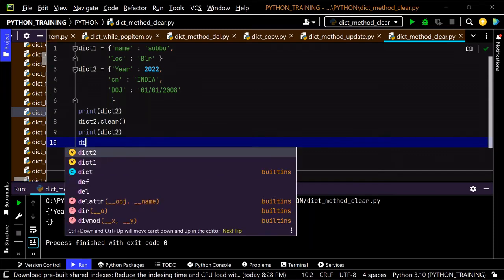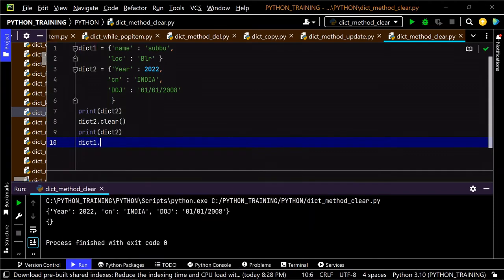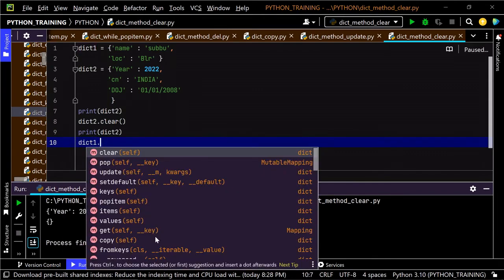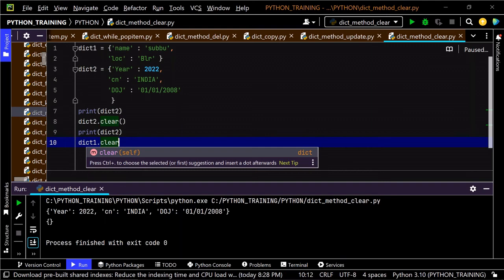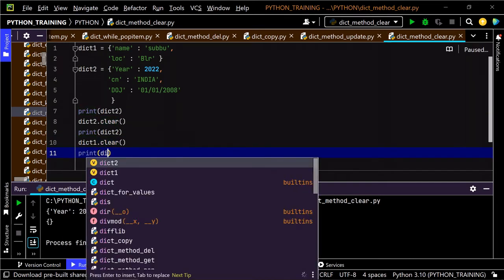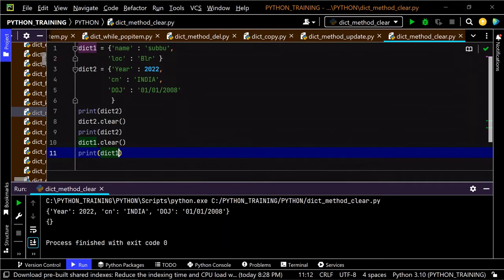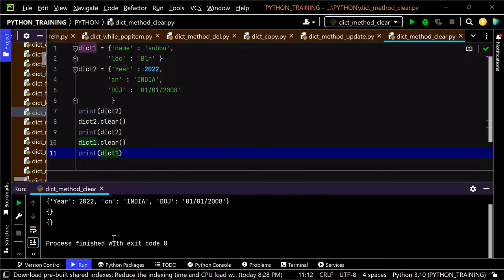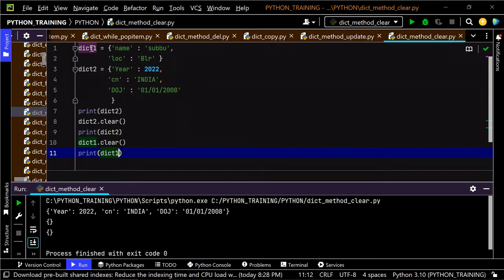Now if I say dictionary 1 dot, we can definitely use clear as well here. Right now I can specify clear, and then print dictionary 1, you can see the items are cleared. This is how you can deal with clear.